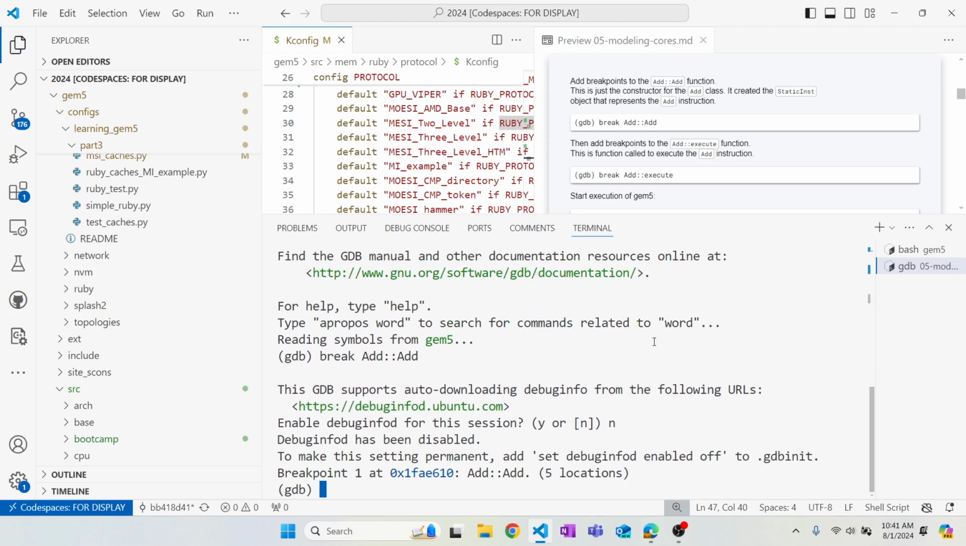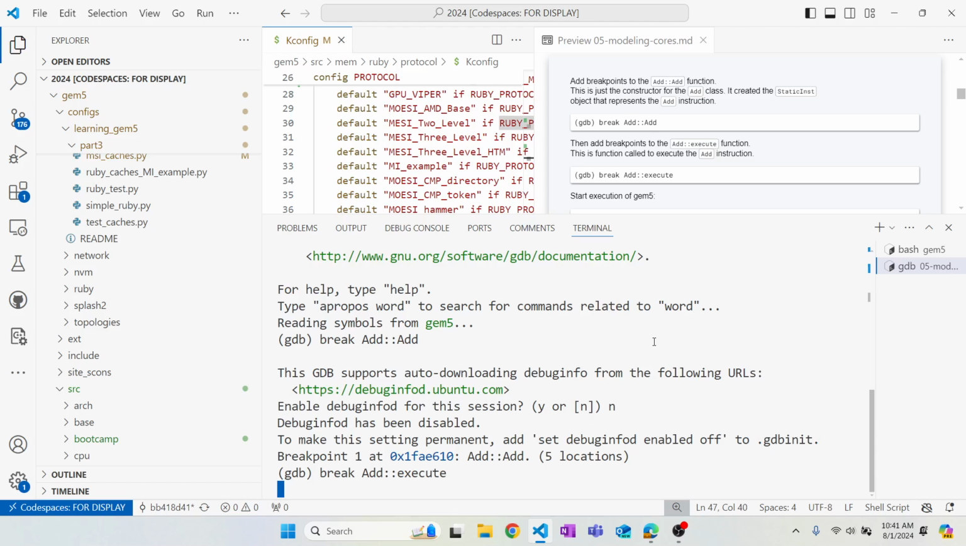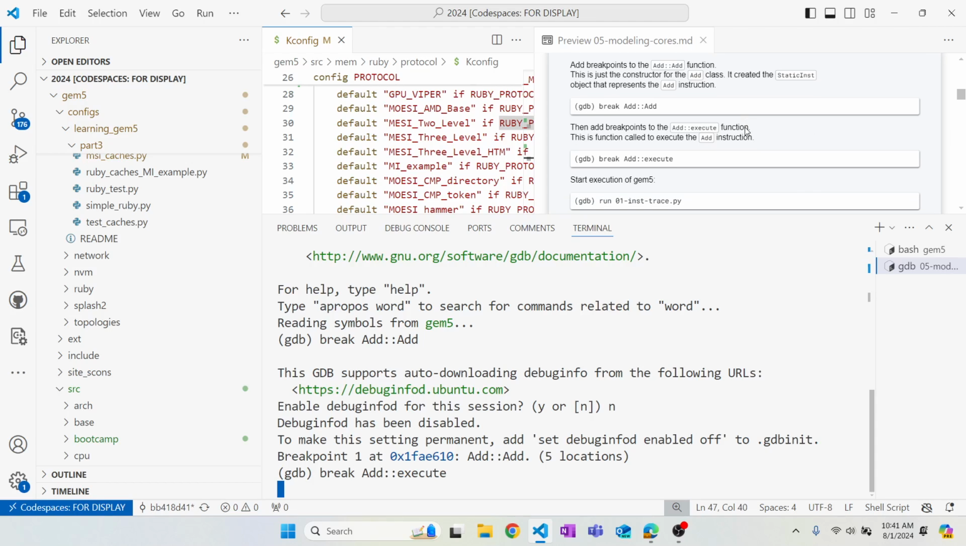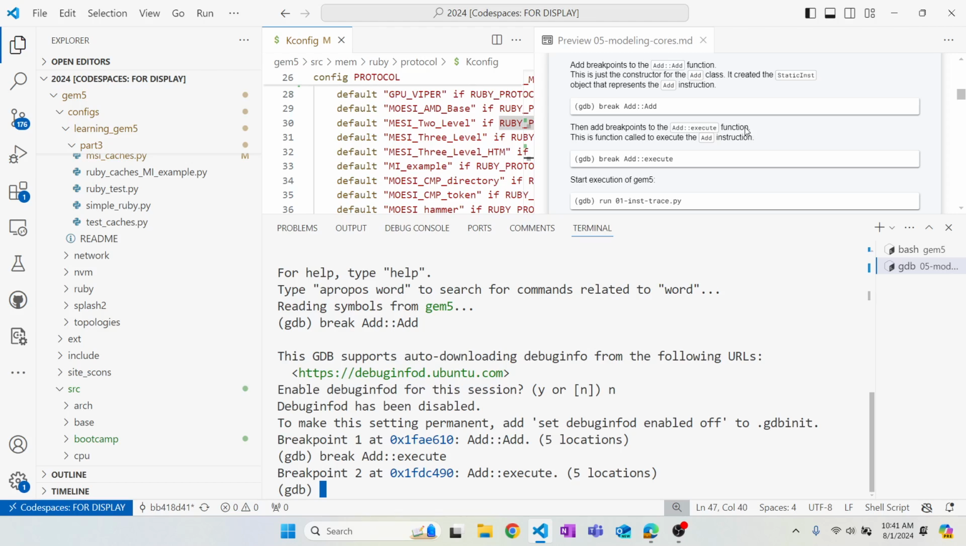And then another breakpoint for add execute function. So in this instance, we're saying I want to see where this instruction is executed inside a particular run of gem5. So I just want to add a breakpoint on that function. Nice. And then we're going to run a particular example here.